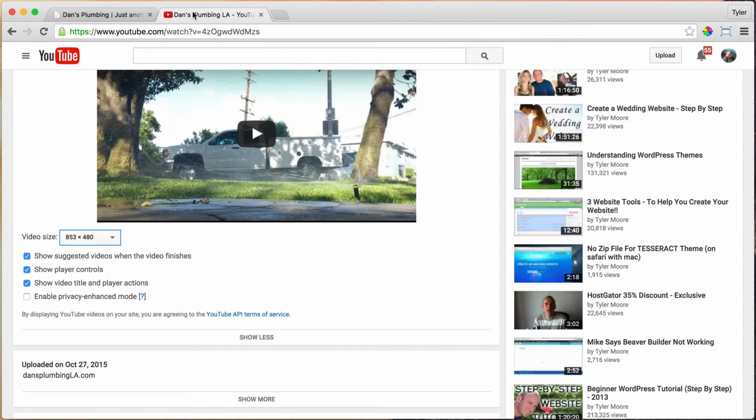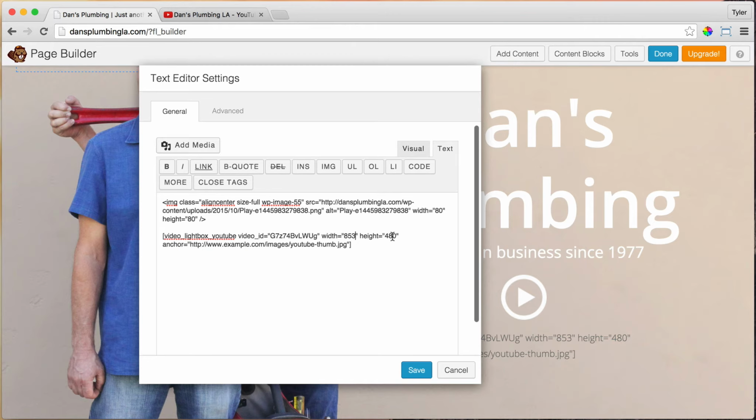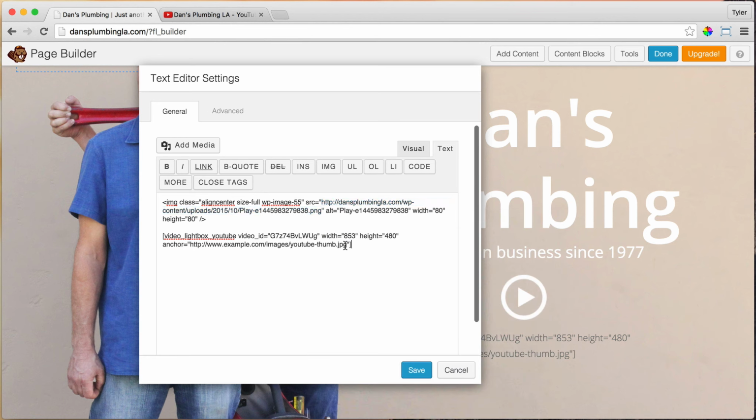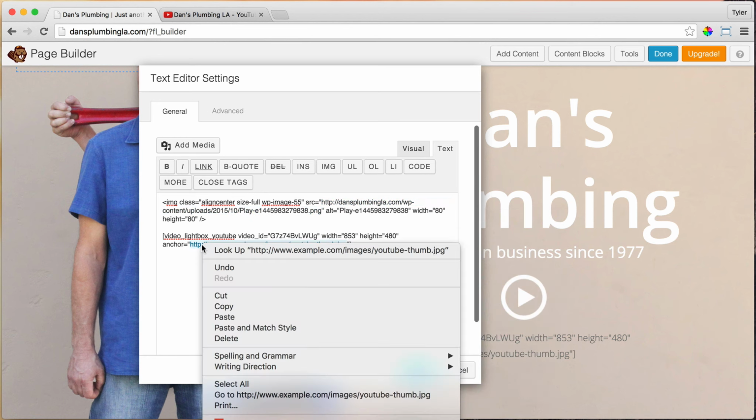And height, we can put in 480. It's already 480, so that's good. And then for anchor, that is basically the image that you're going to use. So we have the image right here, and that corresponds with this thing right here, but not the whole thing, just where it says source equals and in quotes, and copy everything in between the quotes. Don't copy the quotes themselves. So just press copy, and in between the quotes we are going to paste it. Paste.